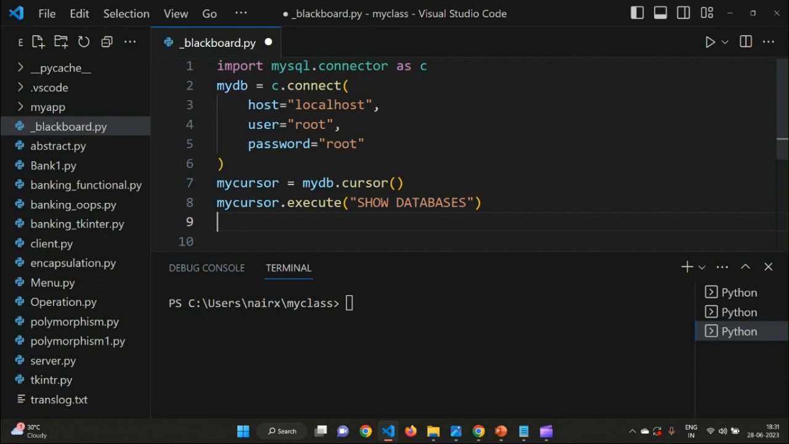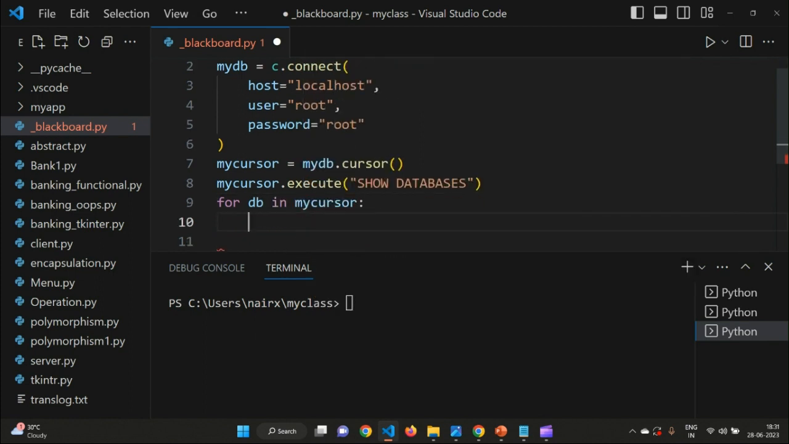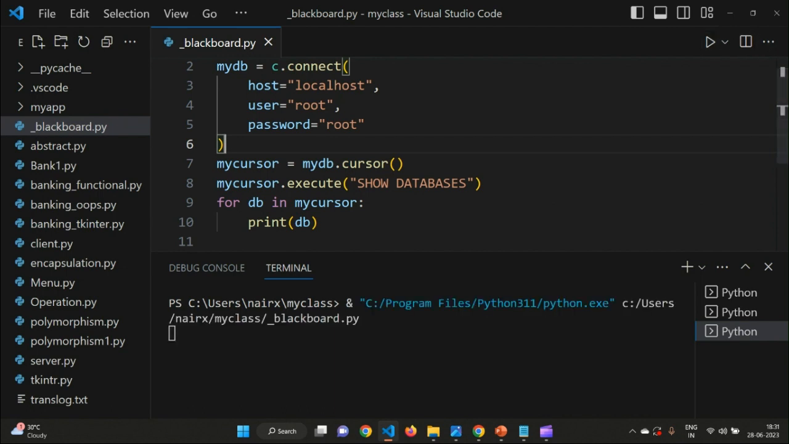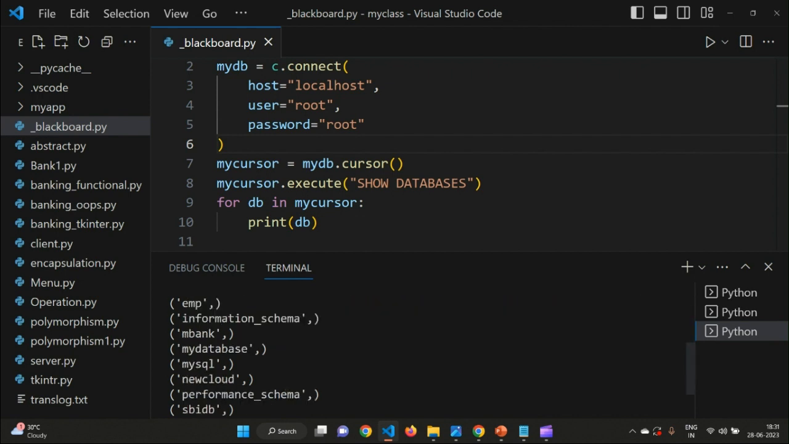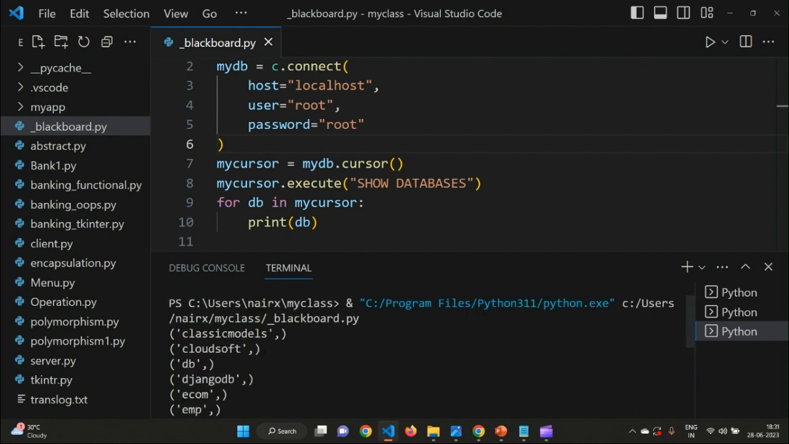Now, once I execute that, you have to just print it. So I'm giving a for statement: for db in my cursor, and if I just give print db, it should display all the current databases of my computer. Now I run this program. See, I'm going to see all these databases. These databases are already there in my computer. That is how we see the current databases.